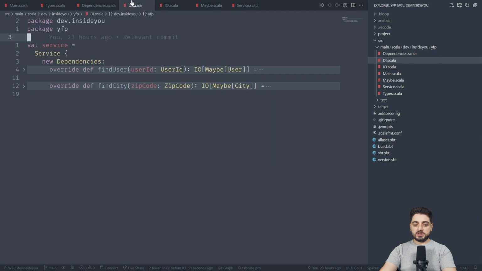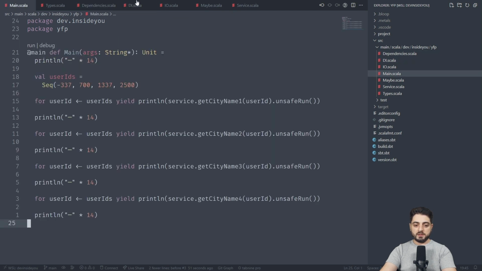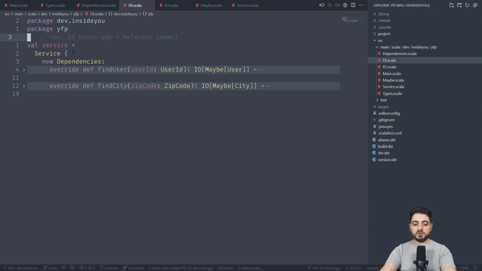All right. This is the dependency injection part with this val service. It's the one that we have over here. So we're creating a new service. In Scala 3, you don't have to say new service. And then we are passing along new dependencies, right? So this is the implementation of find user and find city. The actual implementation is not really that important.